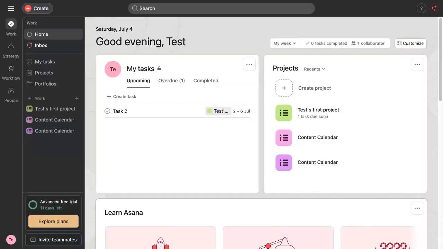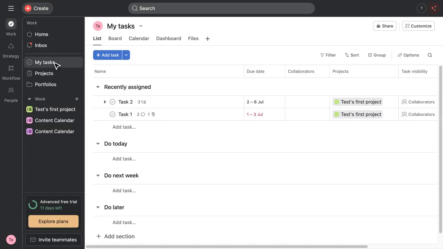In today's video, I'll show you how to use the My Tasks view in Asana. This is one of the most useful screens in the whole app because it pulls together everything assigned to you in one place, no matter which project it lives in. Let's jump in by clicking My Tasks on the left sidebar, and you'll land here immediately.